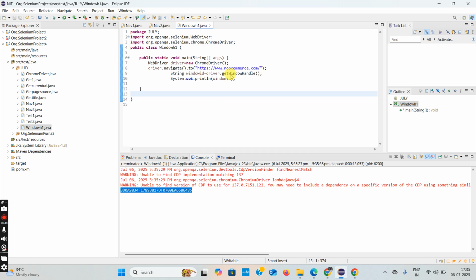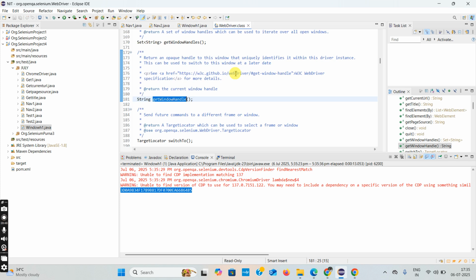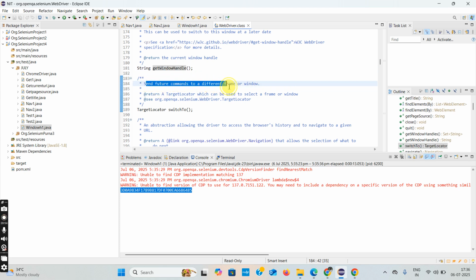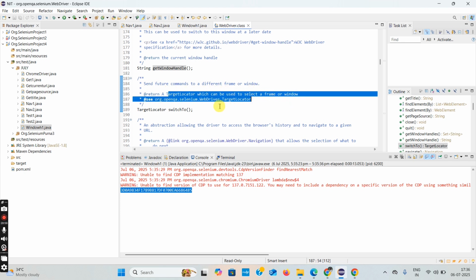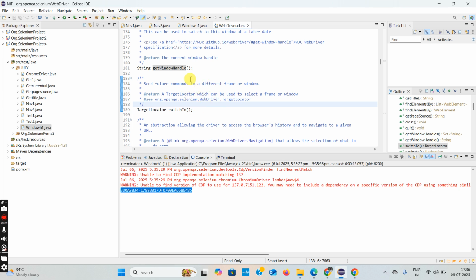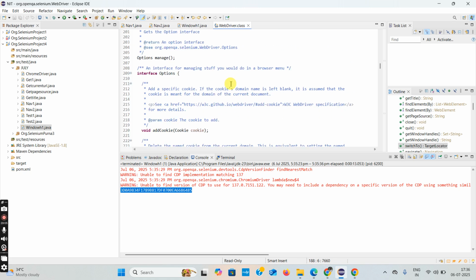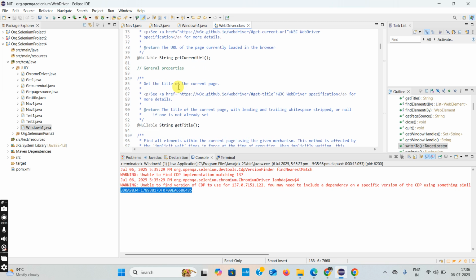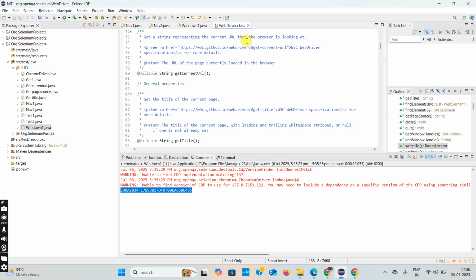We select this with Ctrl plus click to see what it is. The WebDriver class shows getWindowHandle, which sends future commands to a different frame or window and returns a target locator that can be used in the frame window. We will see this concept in the locator concept. Check overall which methods and data types are available here with Ctrl plus click.